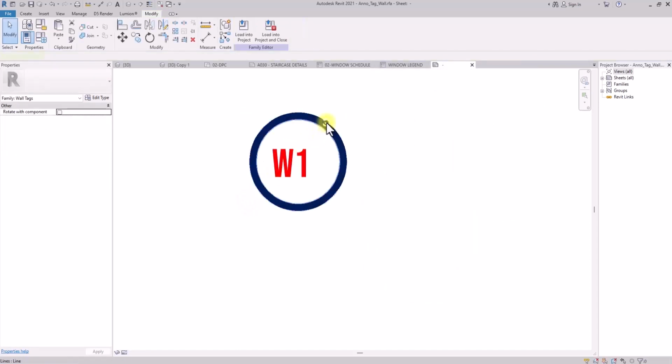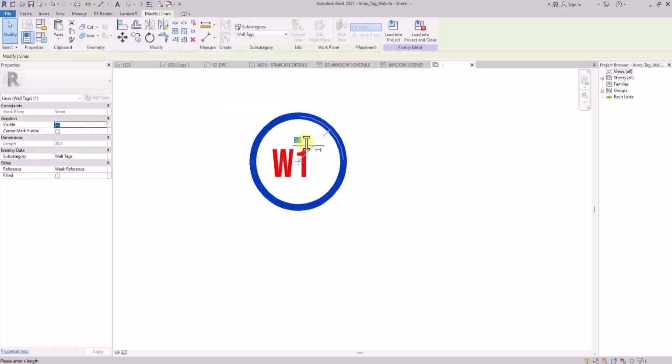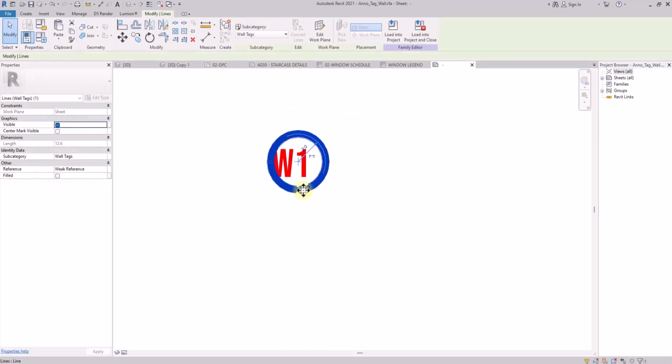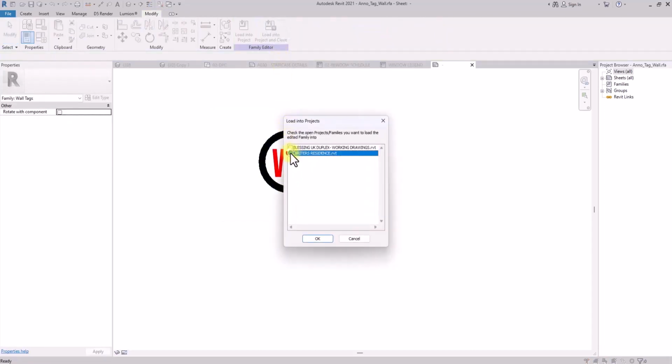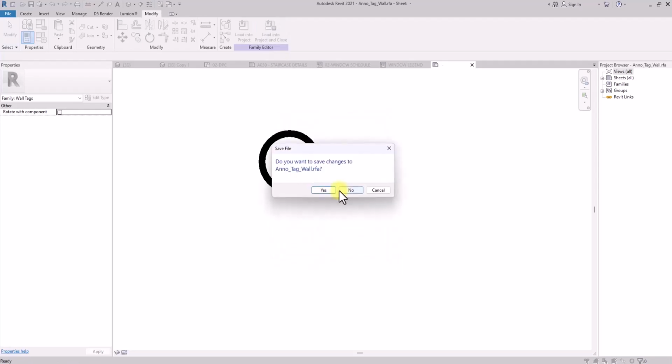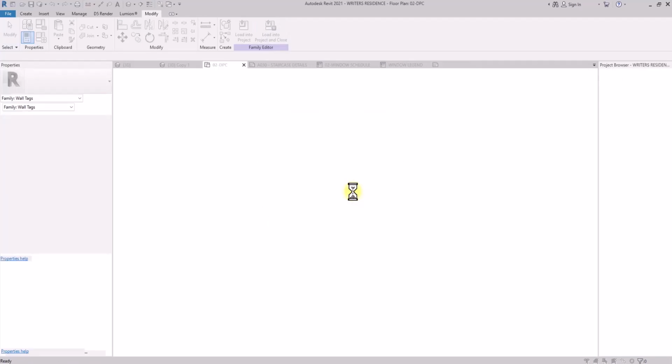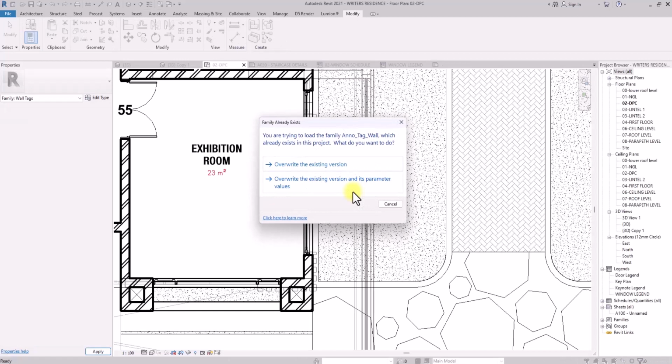So we have a small tag now. Then we could also reduce this circle. Let's use 2, and let's place it at the center. Okay, so now we're going to load it into the project we just opened. So we're going to click no, we don't want to override it. So we're going to click on this override existing version and its parameters.